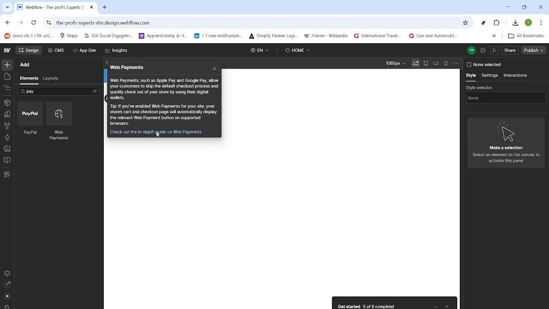To recap, you opened your project from the dashboard, went into the designer, navigated to your cart or checkout, searched for the web payments element, and placed it where it's most helpful to shoppers. Remember, this element only works inside cart and checkout forms, and the correct wallet button appears automatically on supported browsers. That's it. Your store is now set up to offer a faster, wallet-friendly checkout.